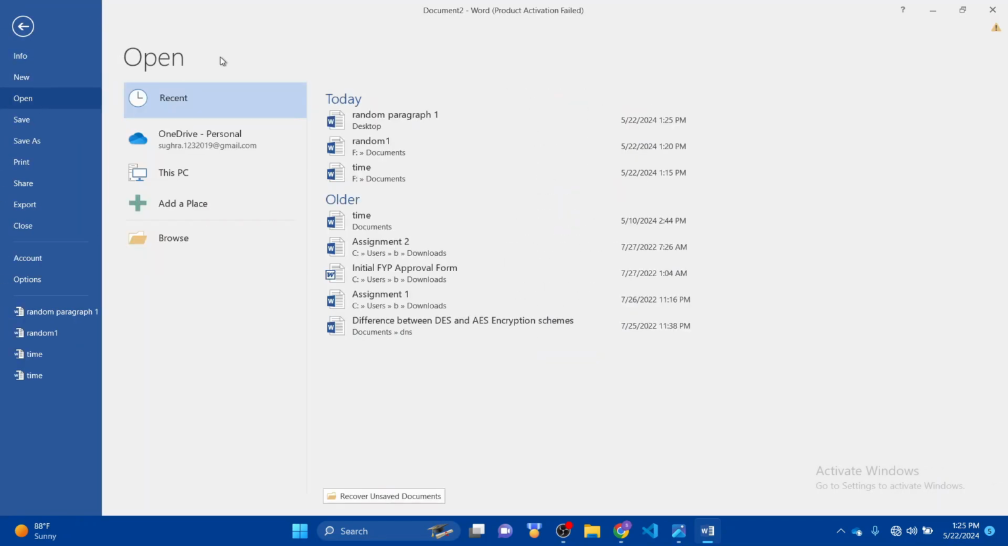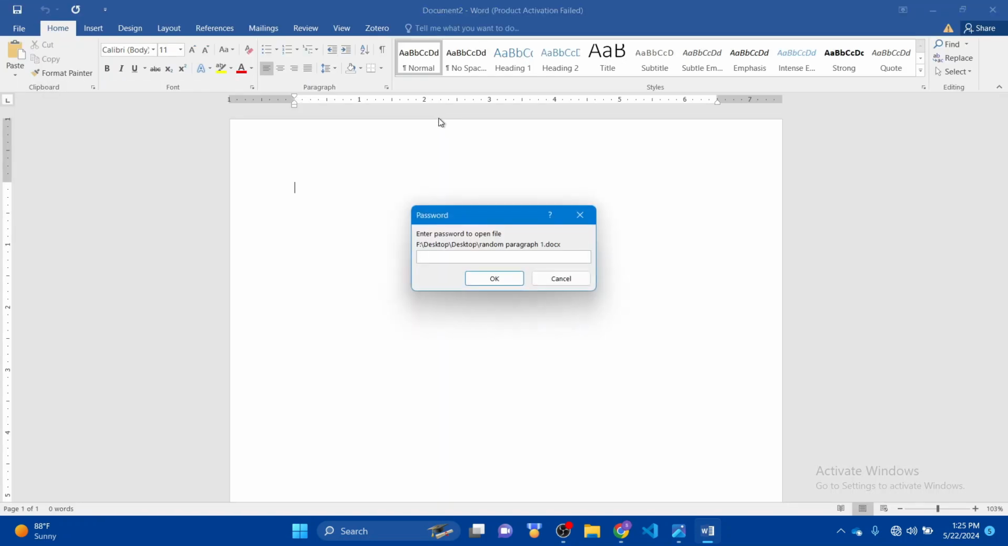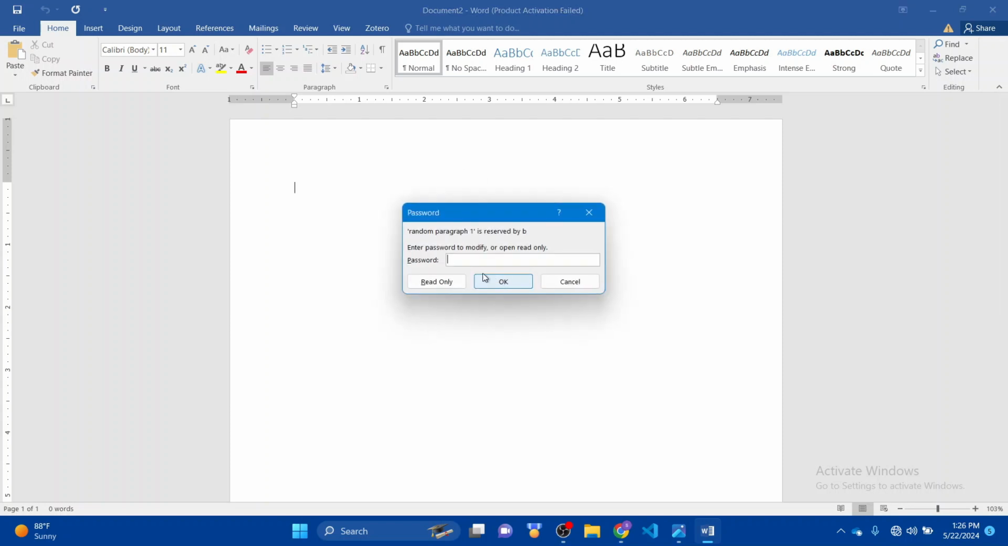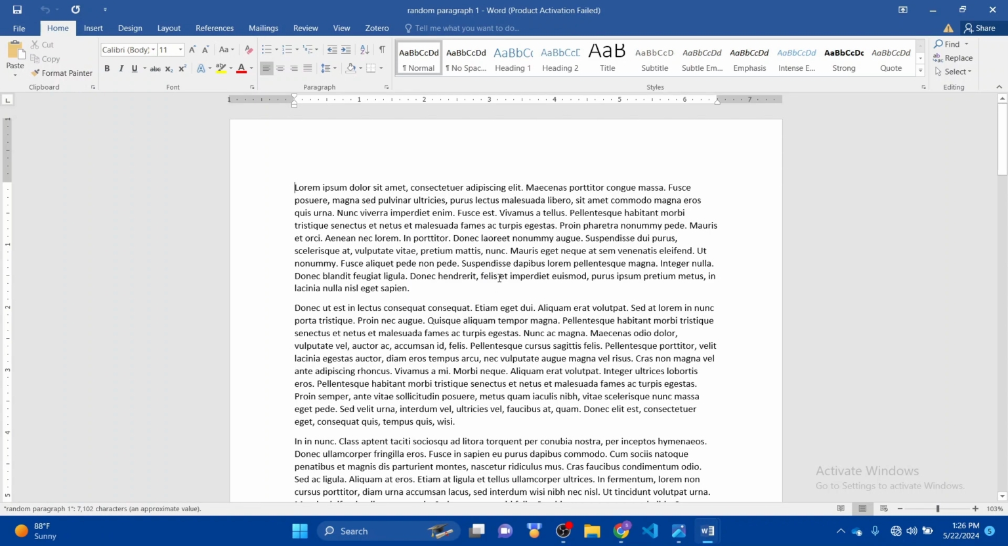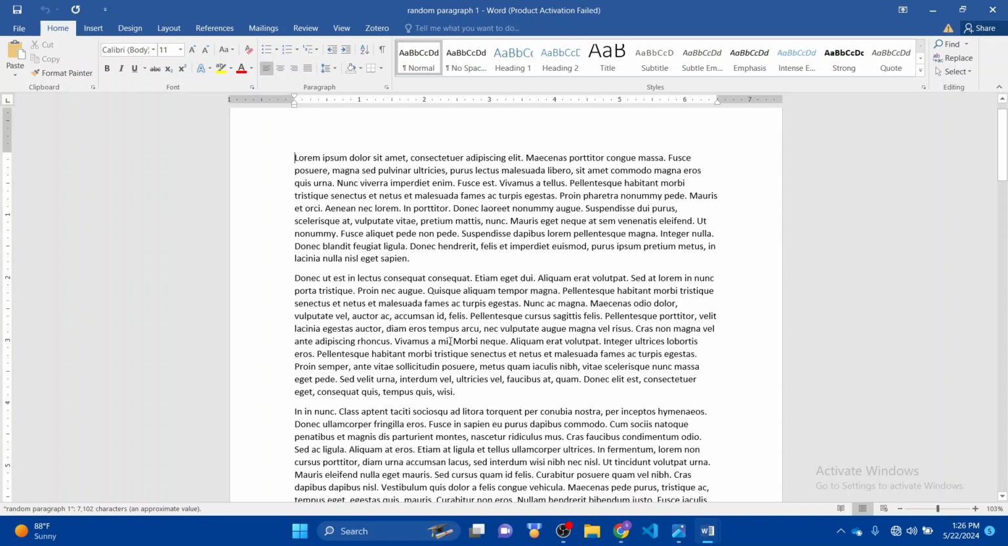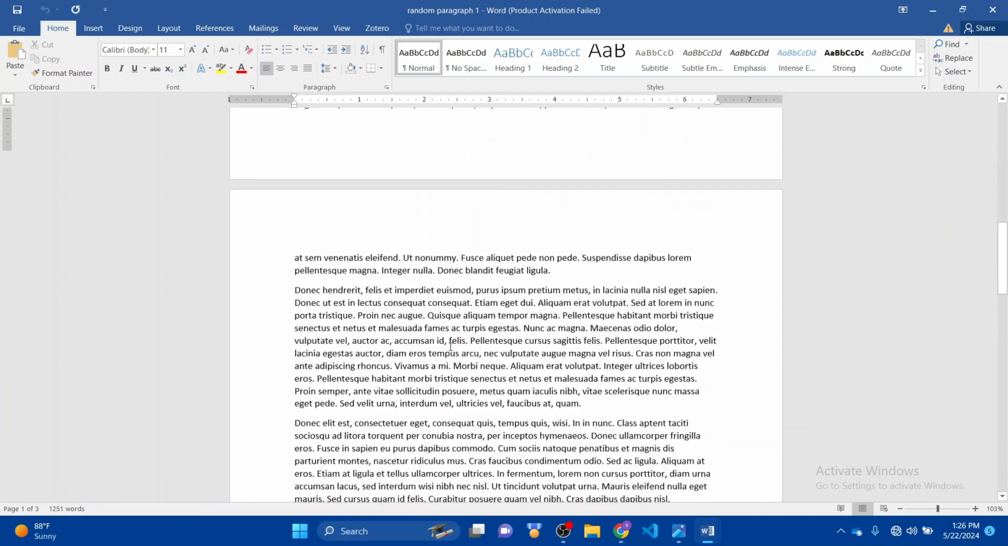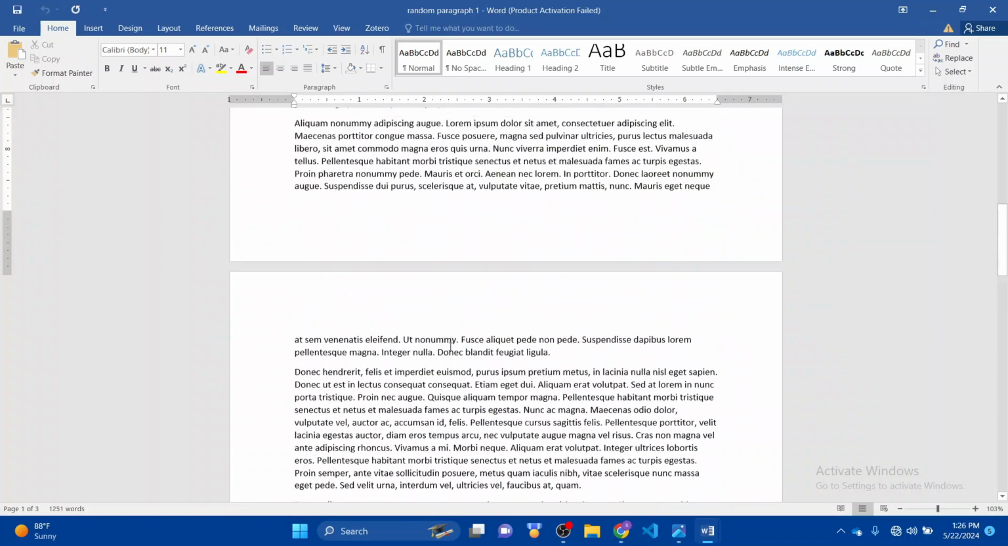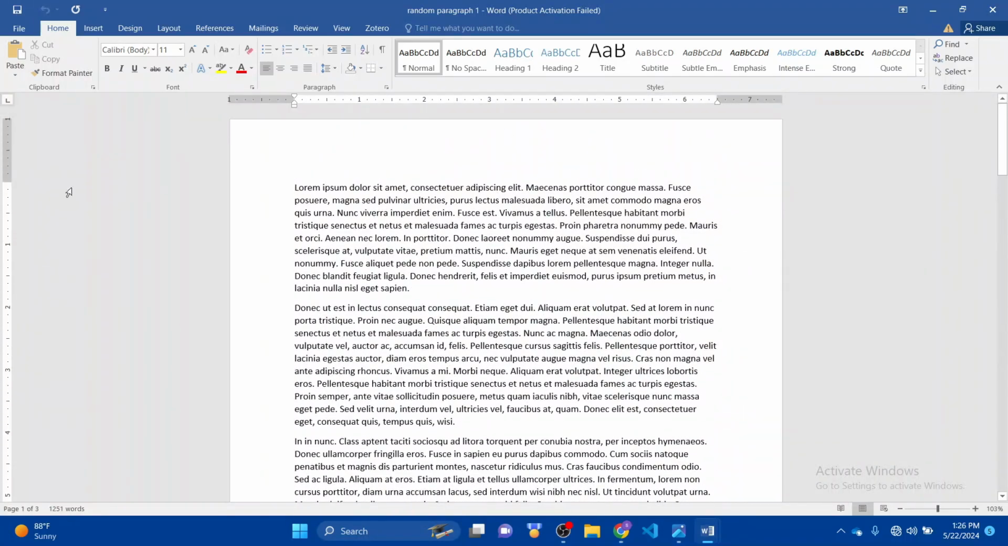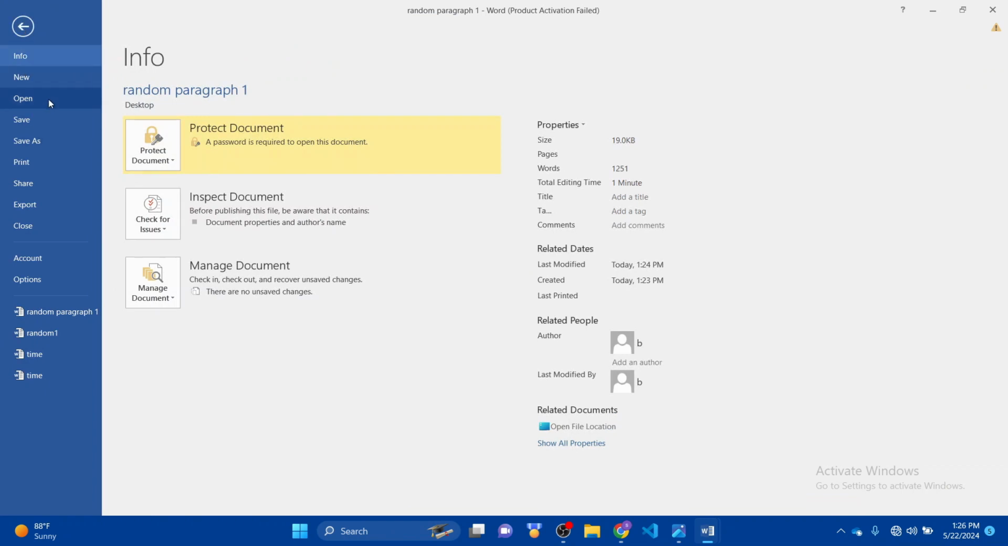Click Open, random paragraph. Now I will write the same password I previously put on it, 1, 2, 3, 4. Now OK. Re-enter the password to modify it: 1, 2, 3, 4. You can see that the Word file that I put a password on is now opened. Similarly, you can remove the password.